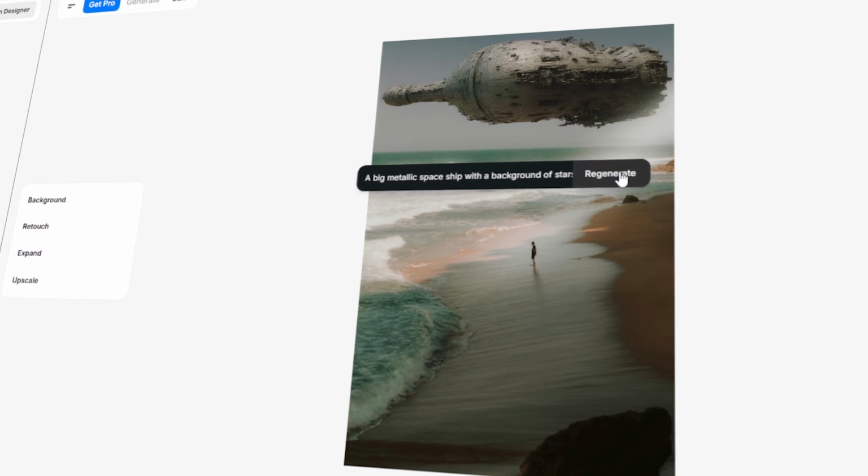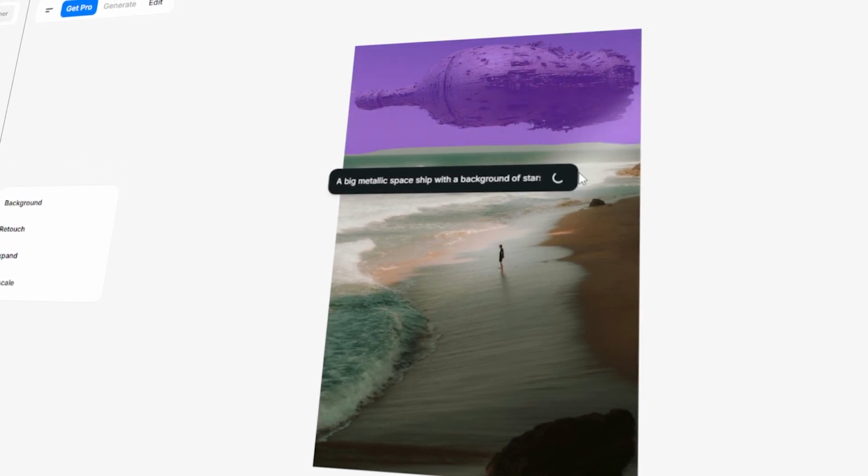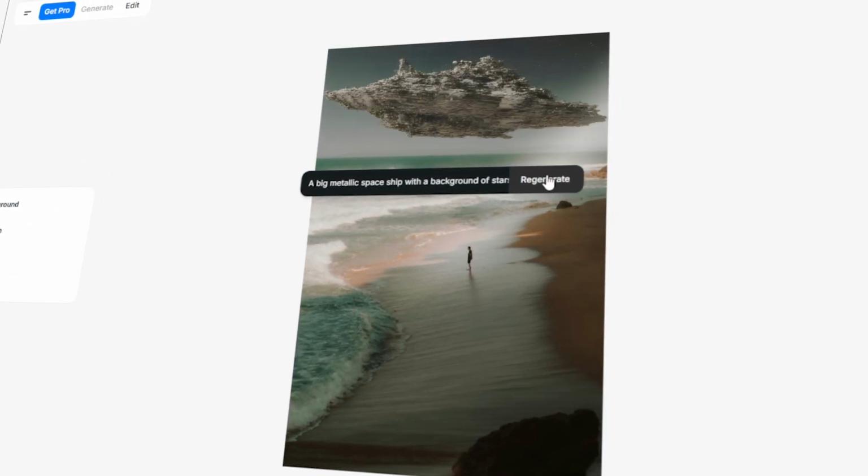In today's video, I will teach you how to add objects to any photos using AI. Let's get started.